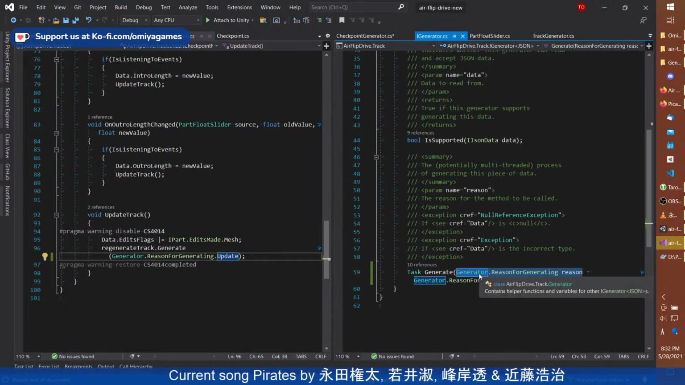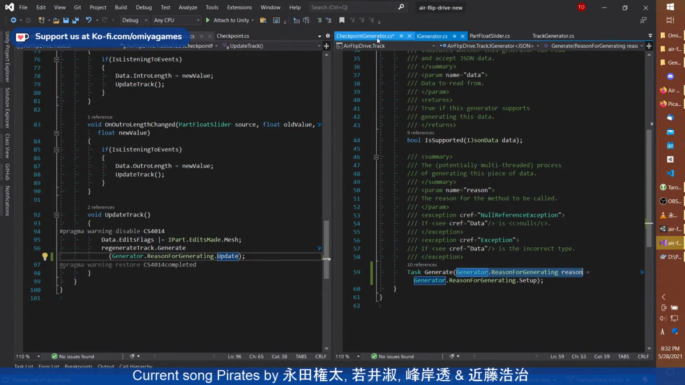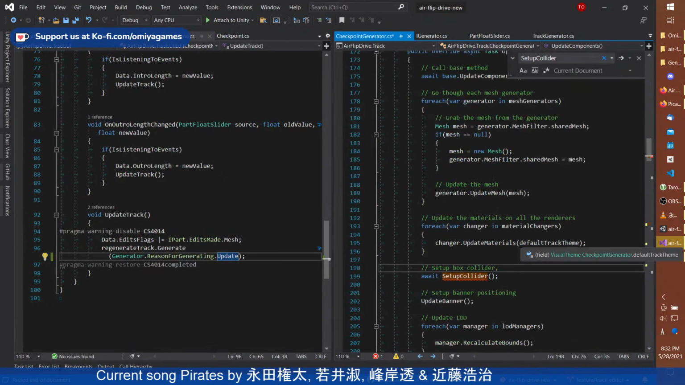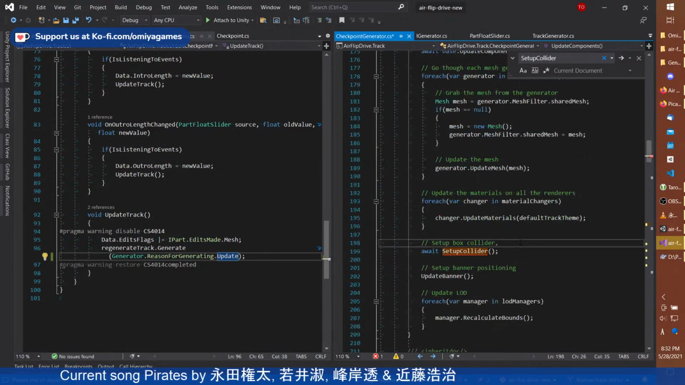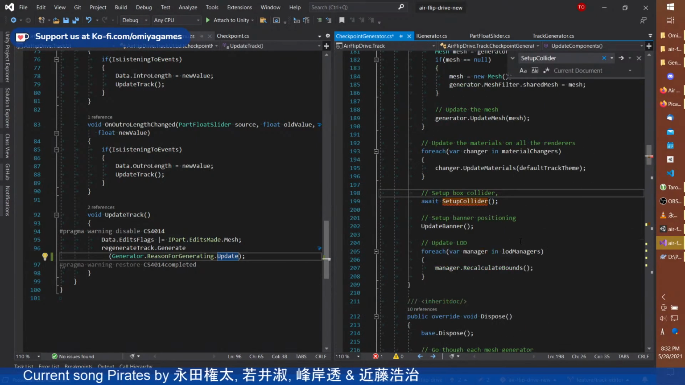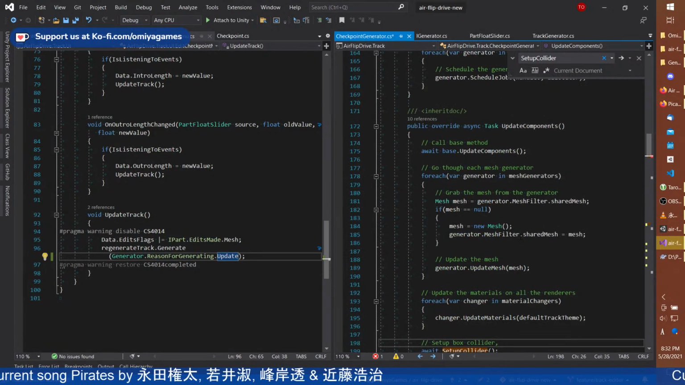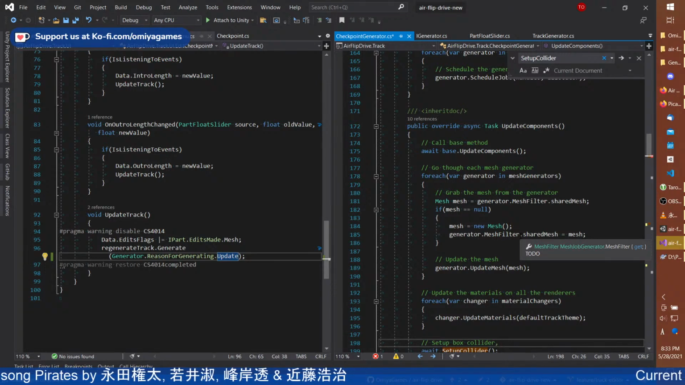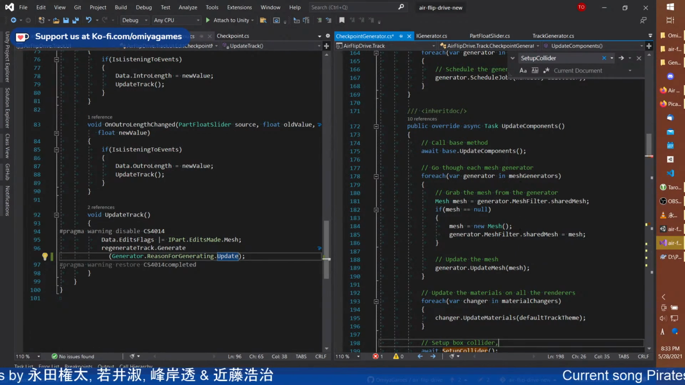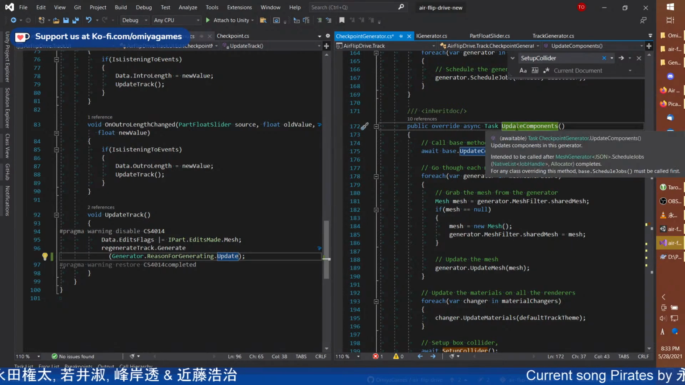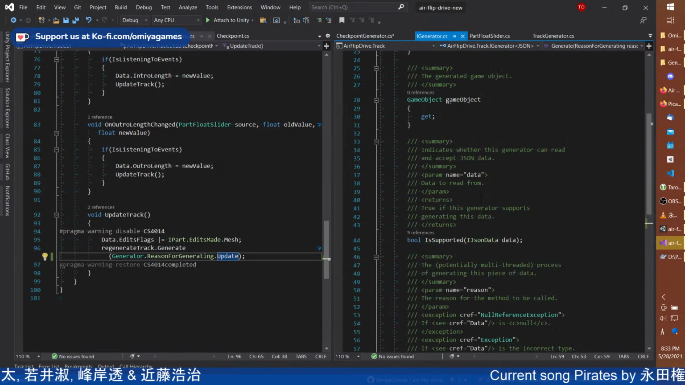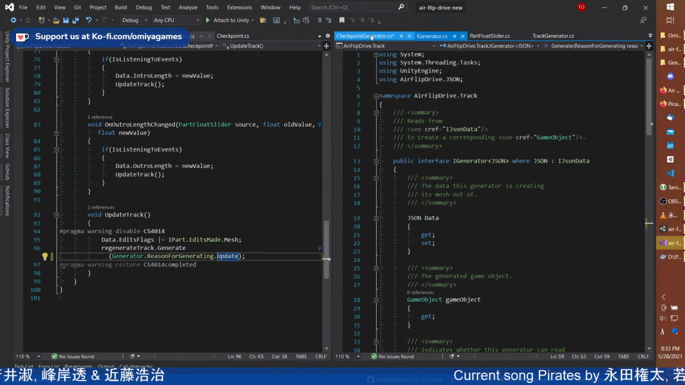Update components. What's this? It's not part of this, is it? No, it's not.